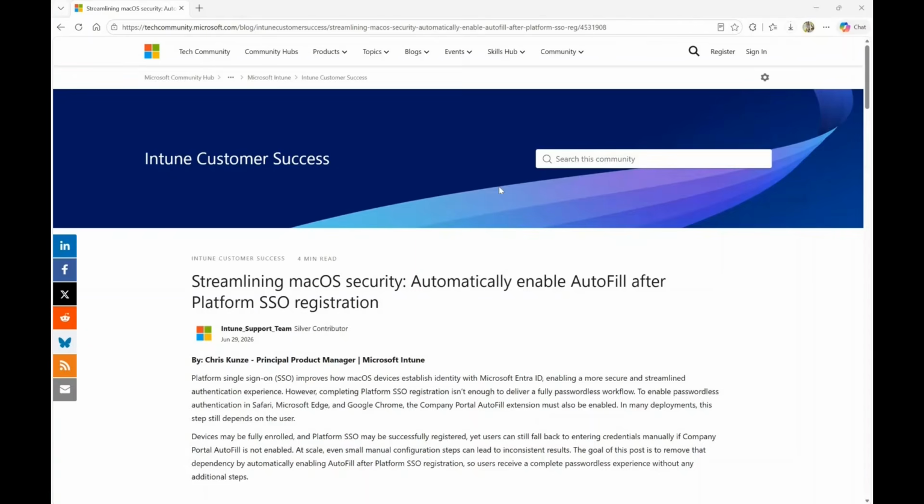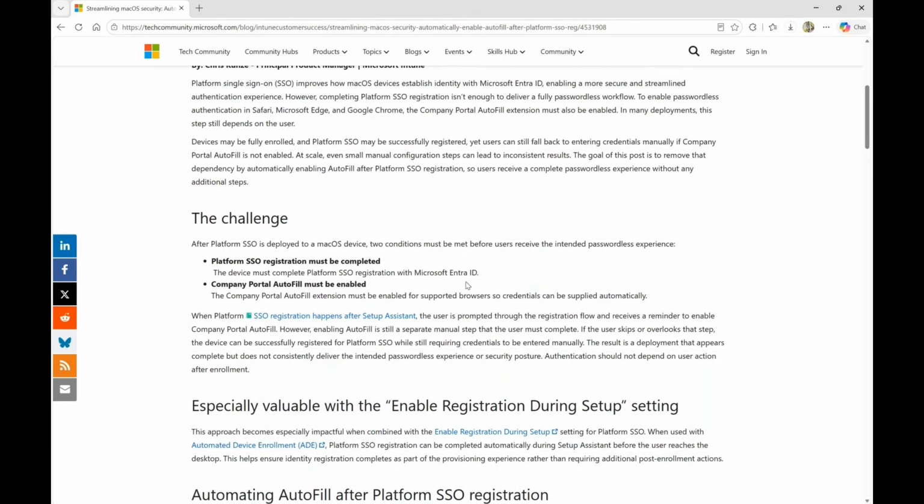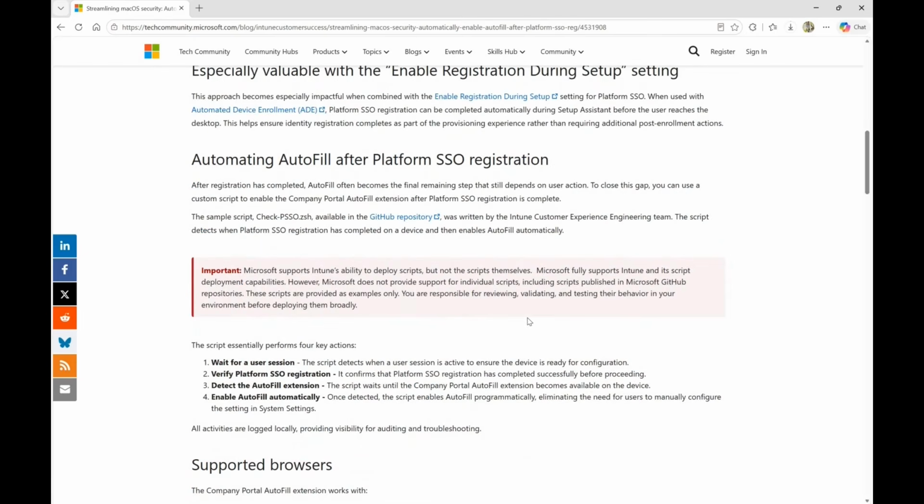All right, so I'm back at my device, and over here you can see this is the block that we have seen earlier as well, which talks about how we can automatically enable autofill after the PSSO registration is done, and why this is needed. We know that the end user might not click on that toggle, which we have already seen. So all we are going to do is deploy a script.